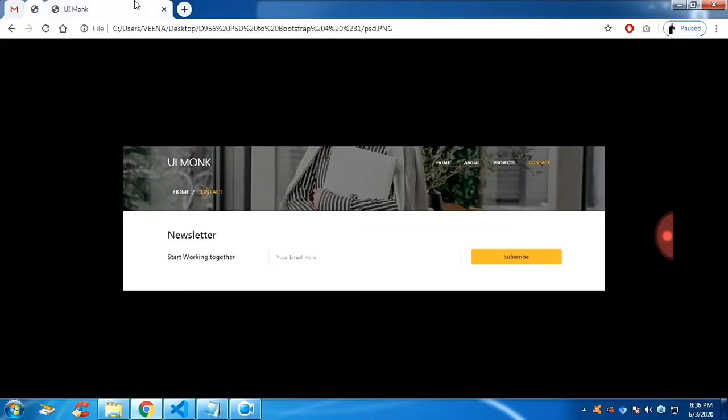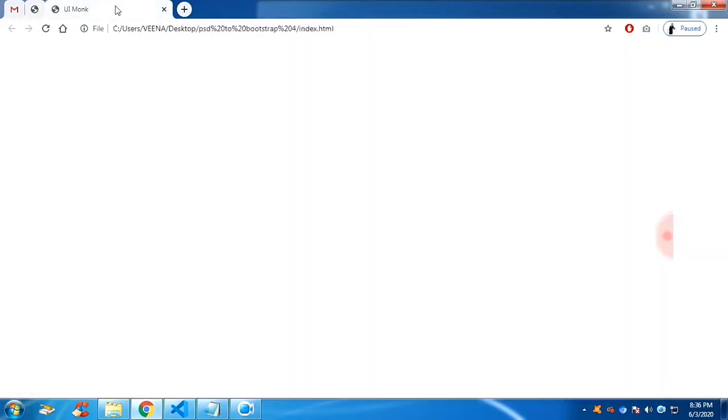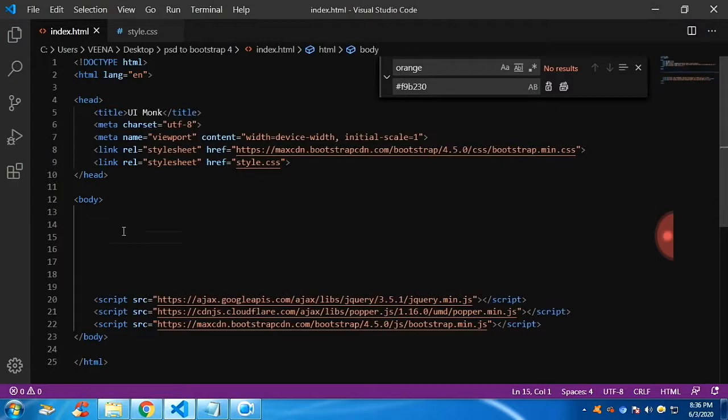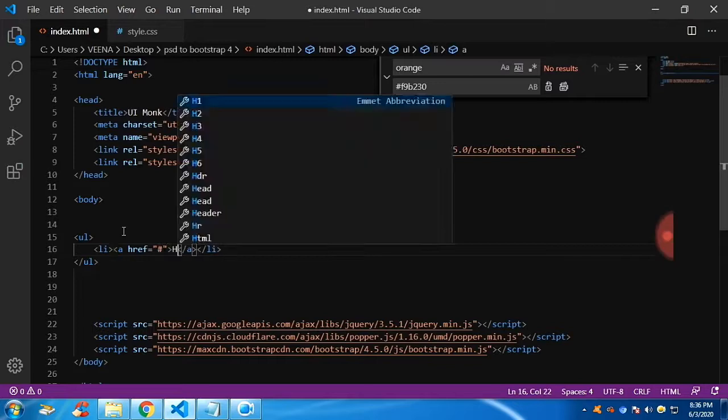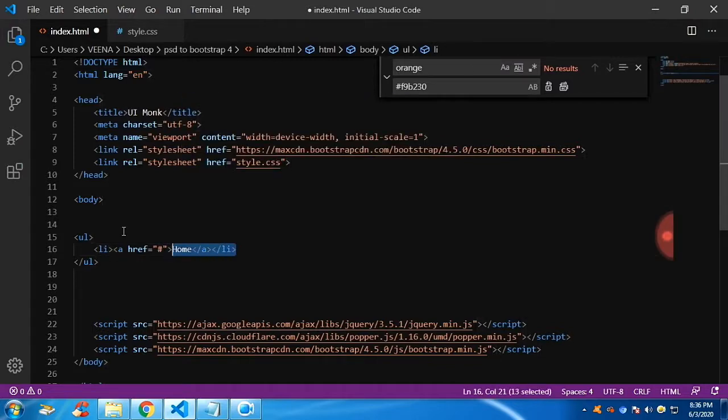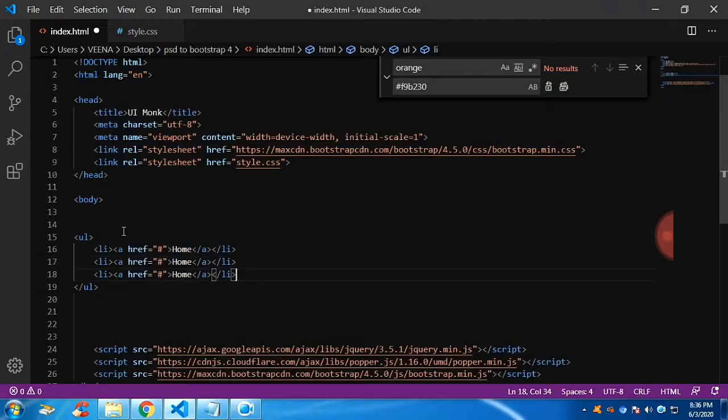The first one I'm going to create is the navigation bar. Let's create the basic structure with the UL and LI. We have four links, so that means four list items. Links are usually the anchor tag. That's why I'm placing the anchor tag inside the list item. You can see there are four links: home, about, projects, and contact.